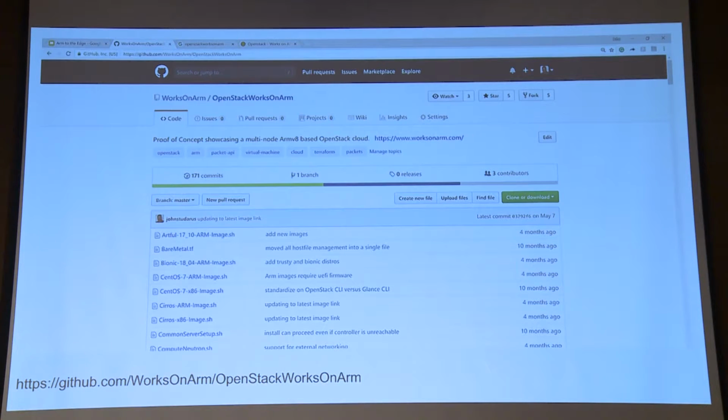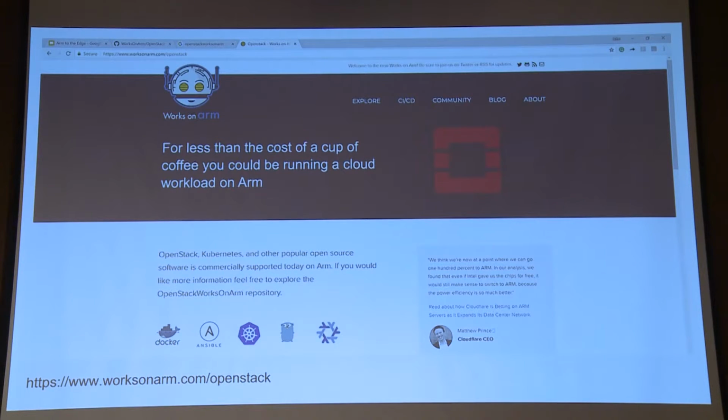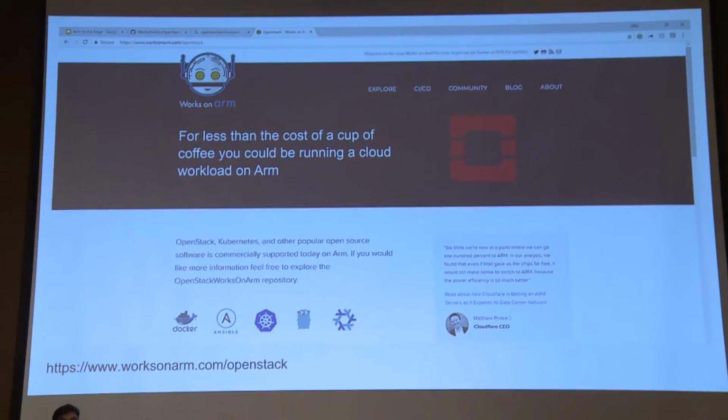Okay. So is this all available? This is all available online in this GitHub. The instructions are there, you can go to GitHub. The whole Terraform is available, you can go through and run it. There is a website that has been set up, www.worksonarm/OpenStack, and the team at Packet put together this website. It has a link over to GitHub. This website also has a link to get $25 worth of credit, and you can spin up this environment and run it.